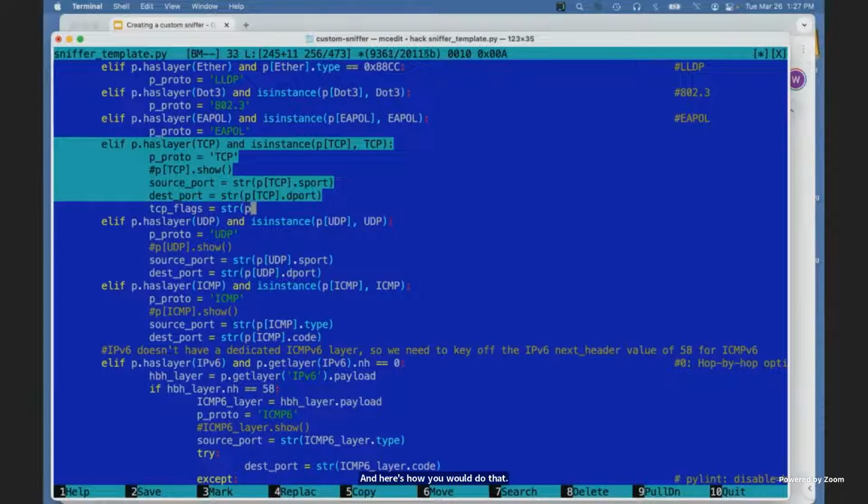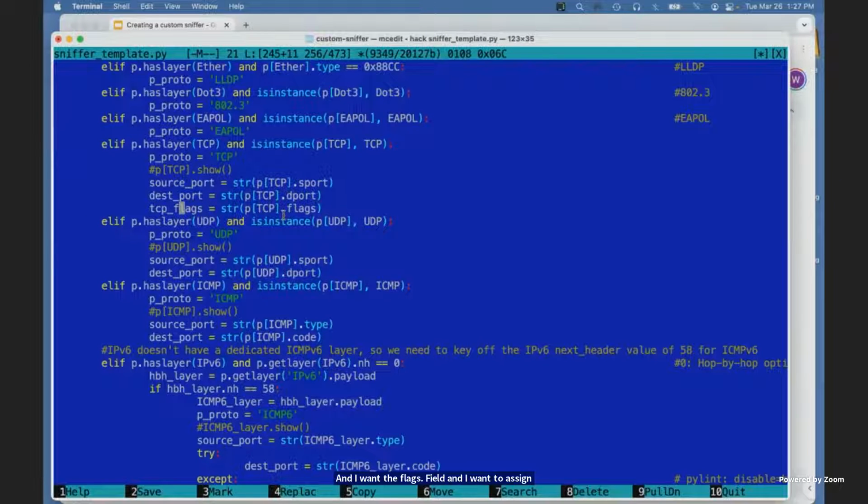I want the string of P sub TCP. That means look in the TCP header of this packet. And I want the flags field. And I want to assign that to a variable called TCP flags, because maybe I'm looking at the packets that have reset and fin both turned on, or synfin packets, which are both illegal. You shouldn't have that combination. So now that I have this TCP flags variable, then I can test for different values against it.